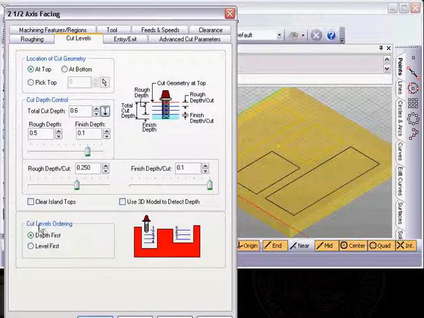Next is down here, cut level ordering. You always want to set this to depth first. If you set this to level first, it'll cut 250 thousandths in one block, move over to the next block, cut 250 thousandths, then move back, cut the next 250, then this, then do the finished depth and back. And that just takes forever. So depth first works a little better. It wastes less time switching between cuts.